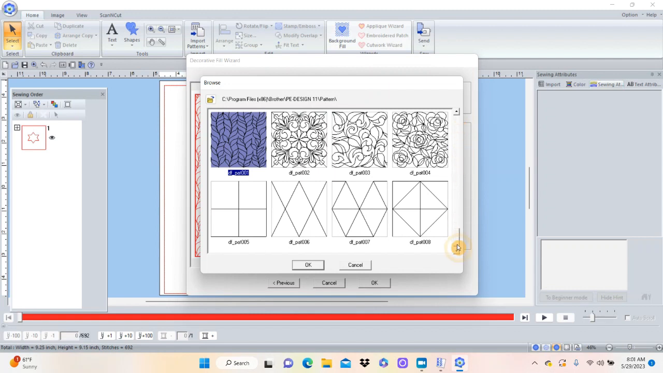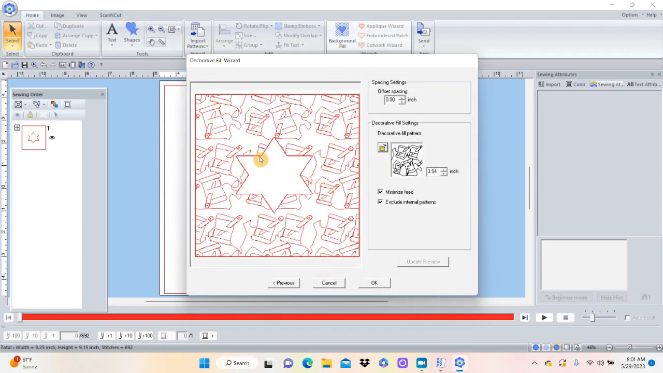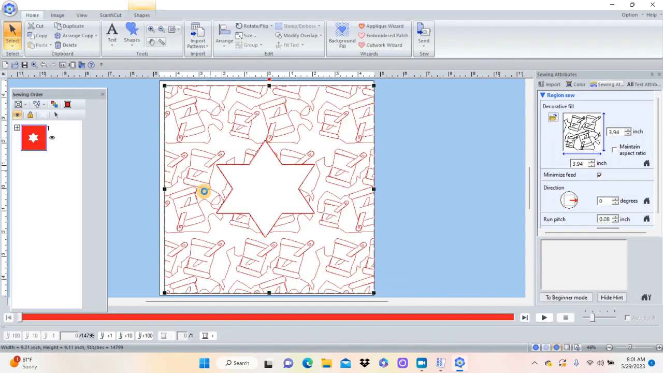So where's the one that we just made? This one right here is the one that I made. That's the spool alone. This one right here is the 2 spools. And this is another one I created earlier when I was messing with it, where I have 4 spools. And I'm going to say OK. And there's my decorative fill that I created. I think it looks pretty good. So I'm going to say OK. And there it is made.